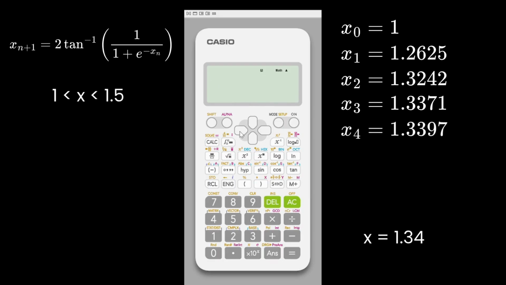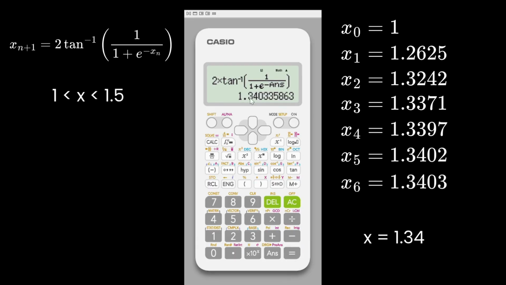Delete it from the screen. Go back one place. Equal to 1.3402. So we're going to continue doing this until the first 2 digits after rounding start repeating. Answer, delete, backward space, equals. So we are seeing 1.34 is repeating.